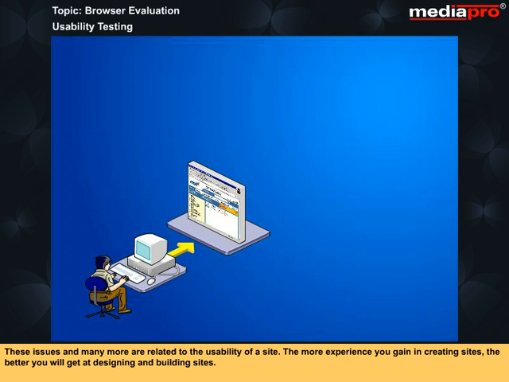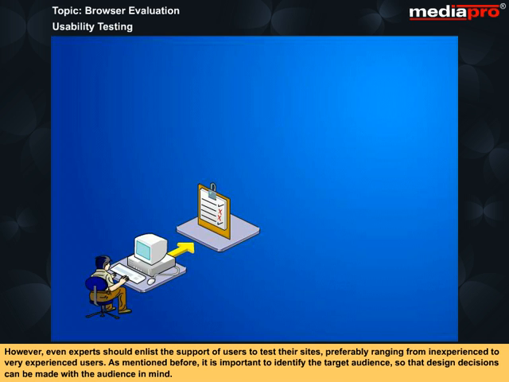The more experience you gain in creating sites, the better you will get at designing and building sites. However, even experts should enlist the support of users to test their sites, preferably ranging from inexperienced to very experienced users. As mentioned before, it is important to identify the target audience so that design decisions can be made with the audience in mind.